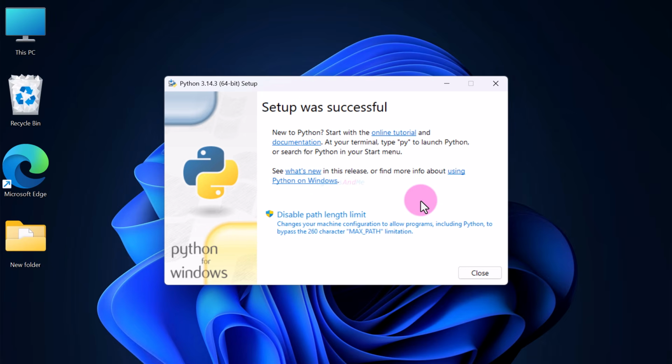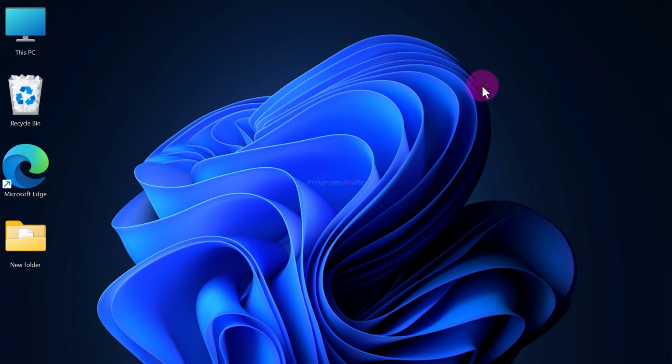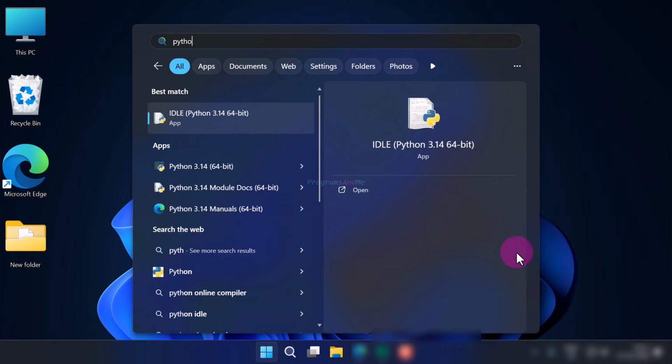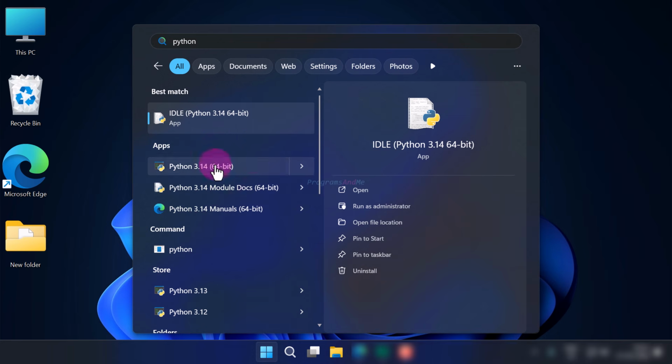Okay, setup is done. Close this. Now to check whether Python is installed in our system properly or not, go to the Windows search bar and type Python, and here you can see IDLE documentation. That means Python is properly installed in our system.